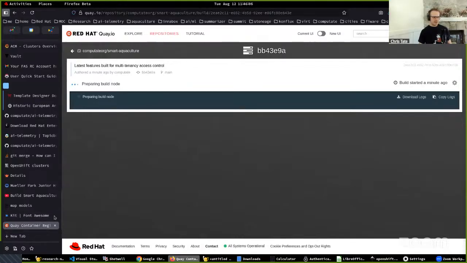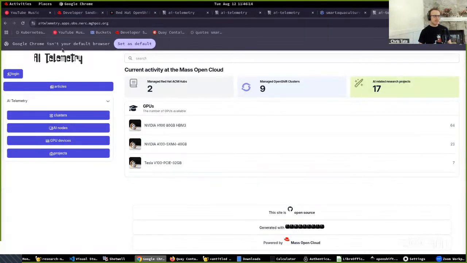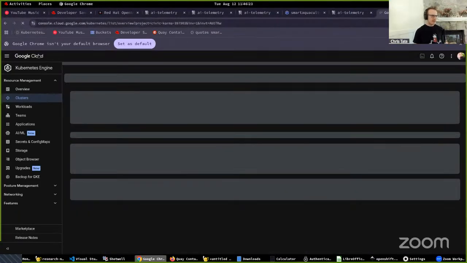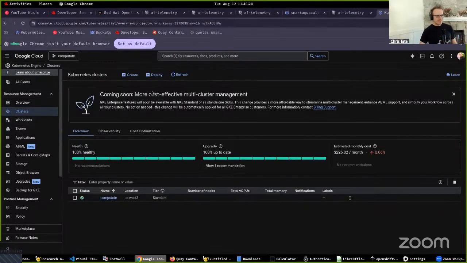So while that's going, I can explain how things are deployed in Google Kubernetes Engine. So let me pull up Google Kubernetes Engine here. This is a cost-effective way to deploy your containers, but it's still expensive and the price is very fluctuating, depending on how much compute you use and how much you're going to get billed.